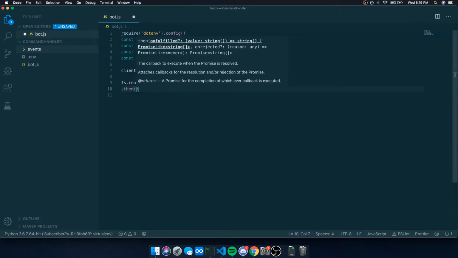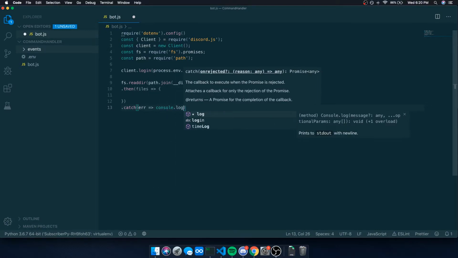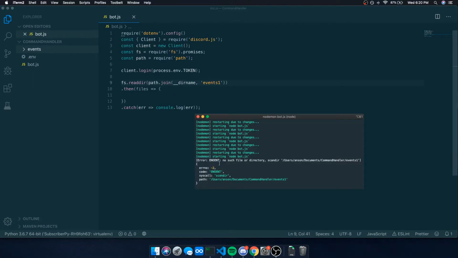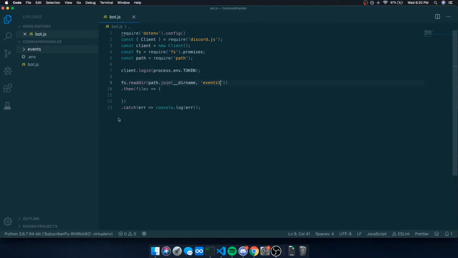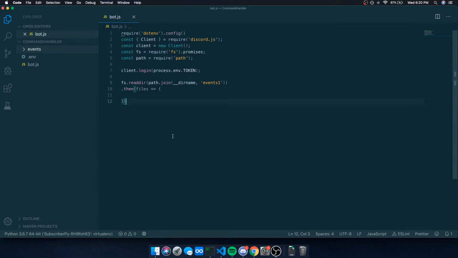And I'm gonna go ahead and say .then, and this is going to resolve an array of all of the files. And we're gonna do .catch at the end. Always want to handle your errors. Okay, so let's just say hypothetically if I did events1, it's going to throw an error, see, no such file or directory. Now, if you don't have the .catch, I just want to show you guys, you're going to get something called an unhandled promise rejection warning. Because obviously an error was thrown, and you're not handling that error.